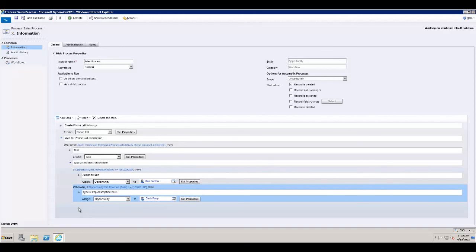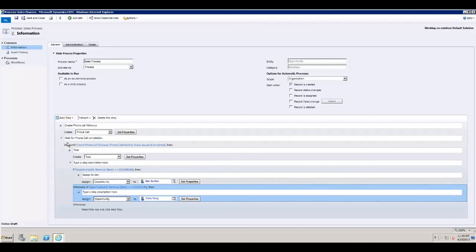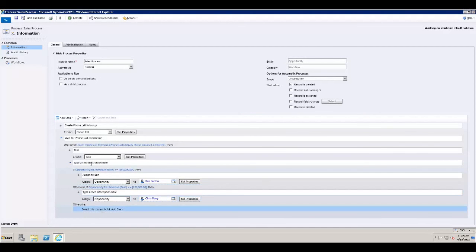So I could do is greater than or equal to 1,000, is between 1,000 and 2,000, 3,000 and 4,000, and so on. And then the other option is there's a default action. So default action basically ends the if statement, saying if it's not this and it's not this, then go ahead and do this step.